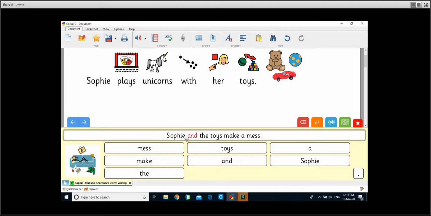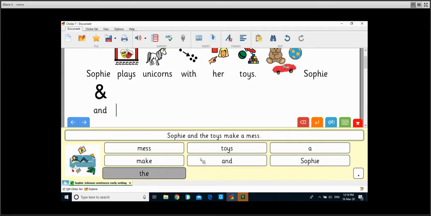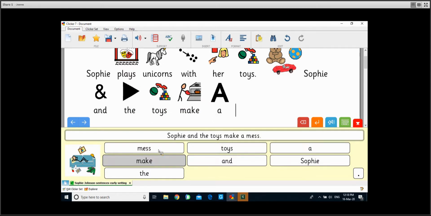Sophie and the toys make a mess. So again, you've got the sentence, the words in random order, and the learner can put the sentence into the correct order. Sophie and the toys make a mess.